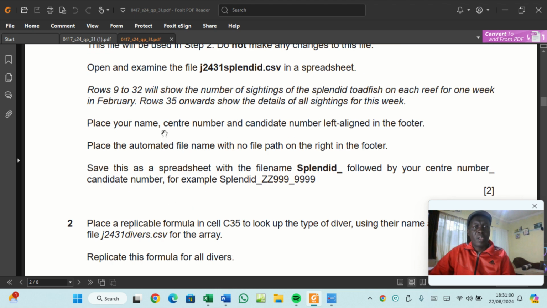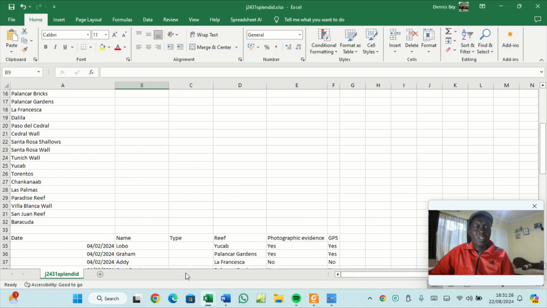Okay, up to there. Place your name and center number. So they're talking about place your name, center number, and candidate number on the left. Place your name, candidate number, left align in the footer. Left align, center number, your name, and everything. So they start with the name, center name, and then candidate number, left align. So in Excel, that is the main file. There are so many ways of doing it.